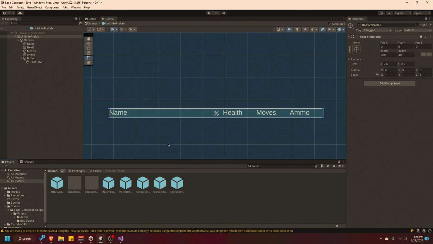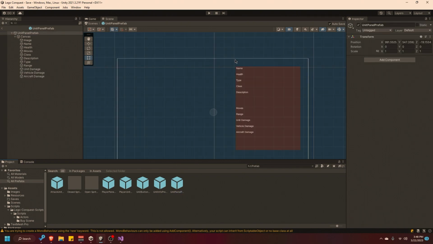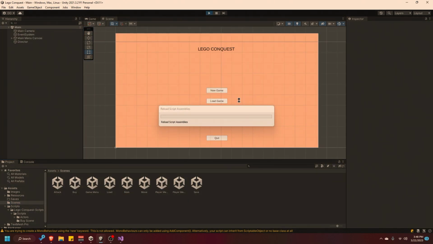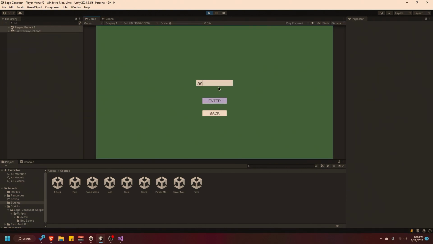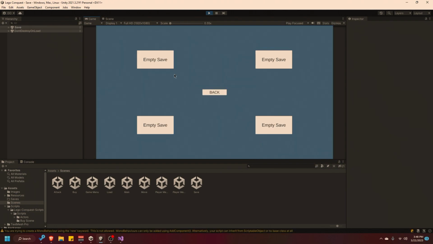But one thing I added was when the user hovers over this field, it'll actually generate a more in-depth info panel off to the side, and I'll go ahead and demonstrate that. So go to scenes. So create a new game. And actually just demonstrate the save and load real quick.